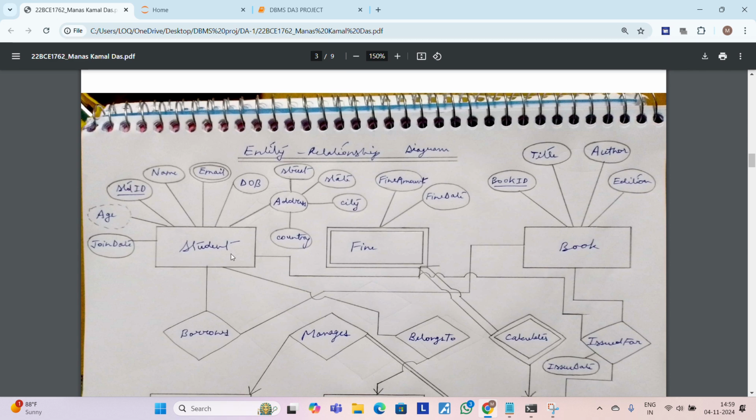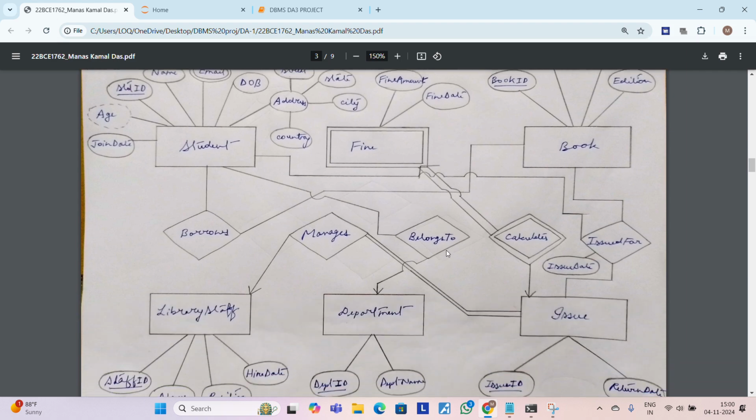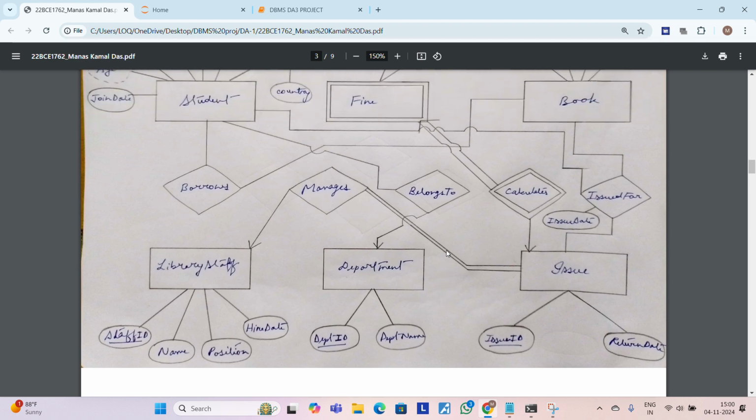For example, if you consider the student, then it is having join date, that is the date when the student joins the university, age, which is a derived attribute that can be derived from the date of birth, student ID, which is a primary key, name, email, which can be treated as a multi-valued attribute, then we have the date of birth, and address, which is again a composite attribute that can further be divided into street, state, city, and country. So likewise, we are having six entities, and all the entities are having their respective attributes.